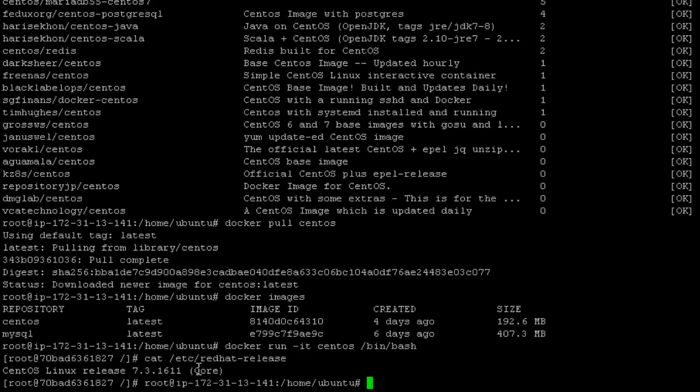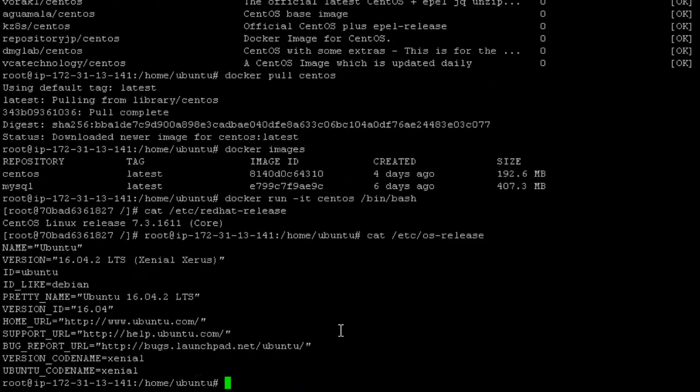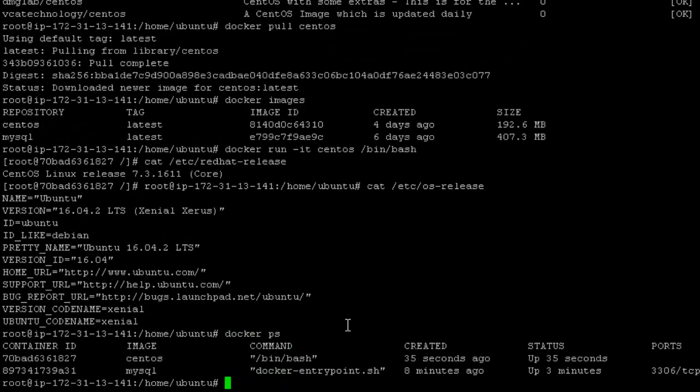So we are logged into this particular container, and now we know how to pull the images, how to list the images, and to log out again we need to use Ctrl+P, Q. So now you can see we are in the base machine, and the OS version is Ubuntu. And if you do a docker ps, it is going to list the running docker processes.